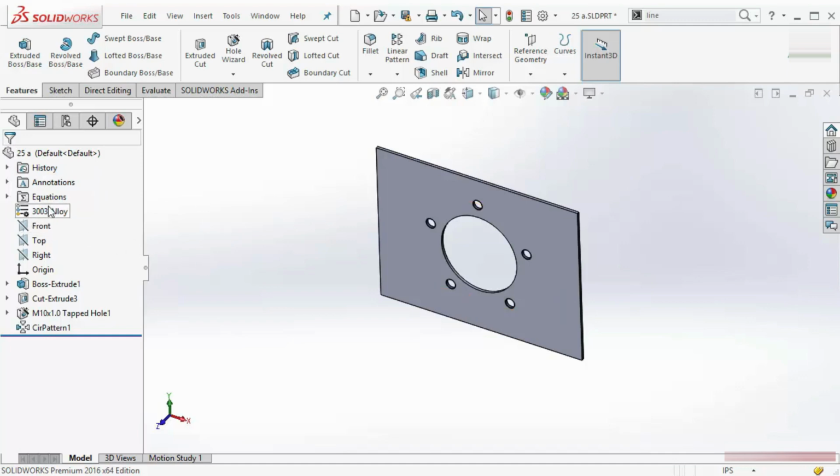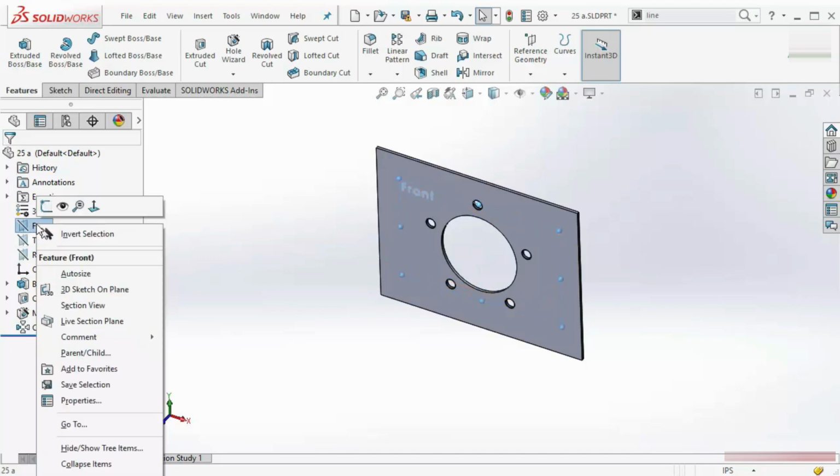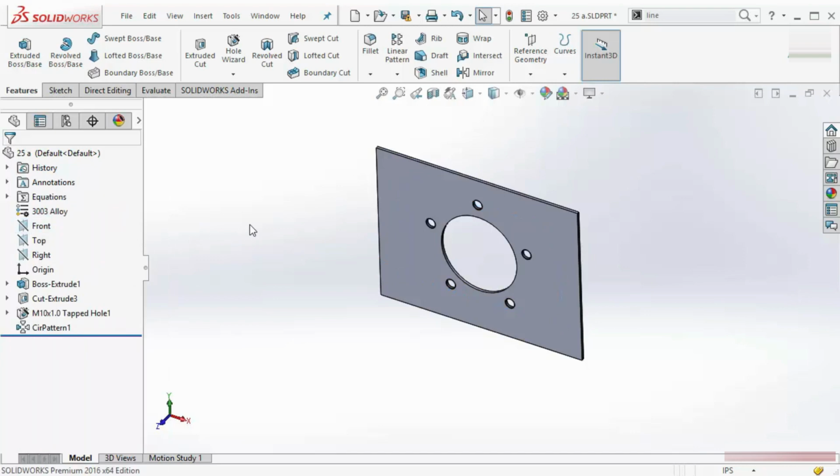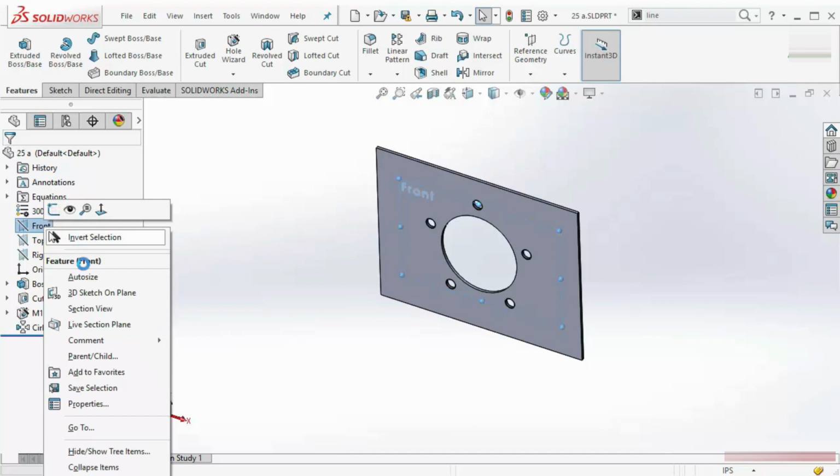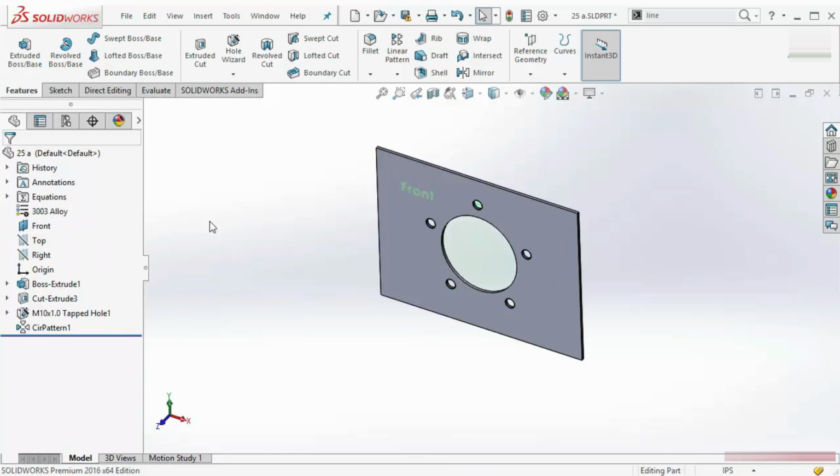Then the next option is showing material. Whatever material you are using, you have to assign it here for this specific part. Then these 4 references, from top to this origin, are default for any new part. You cannot delete this front, top, right. If I right click on this front, if I want to delete it, I cannot delete it. I can hide it. If I select show, it will show me, and if I want to hide it, I can hide it. So this is default, you cannot delete it.